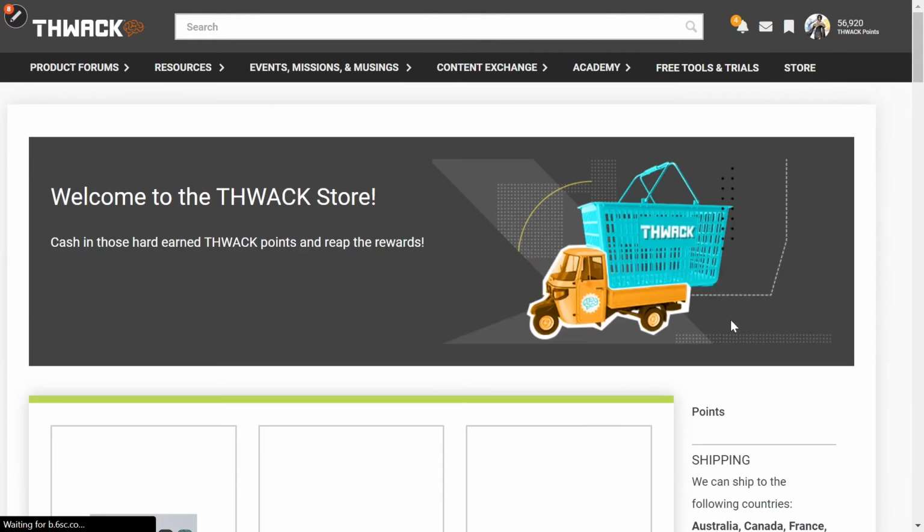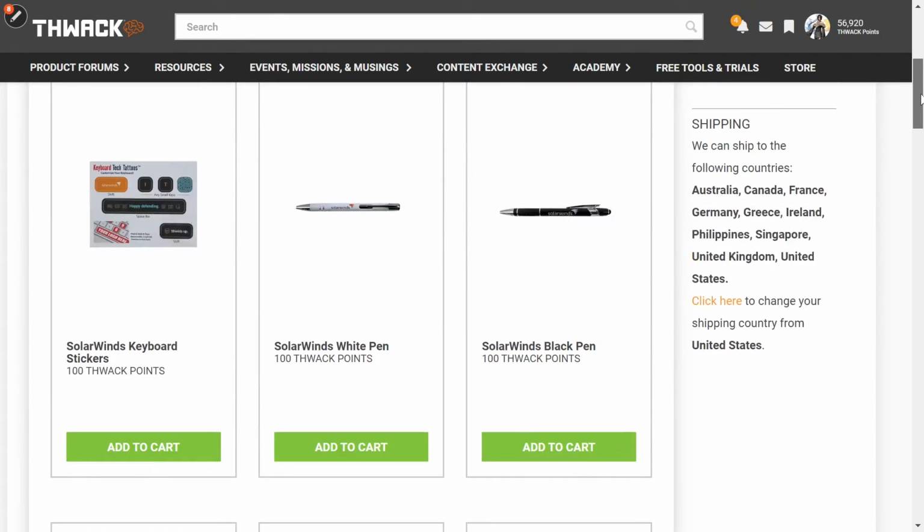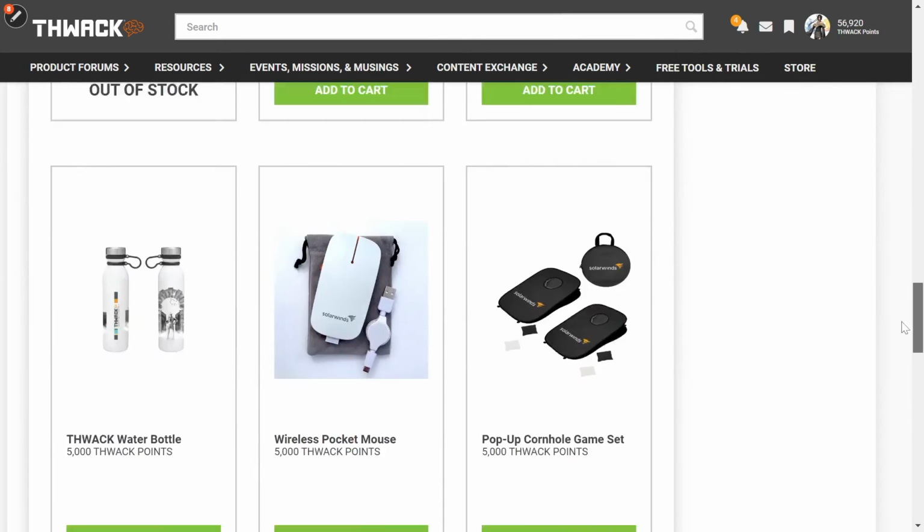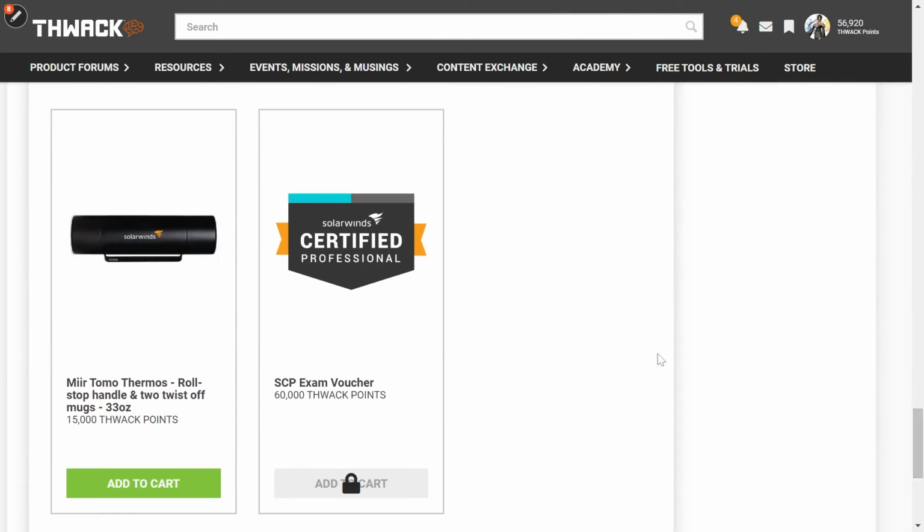The store's always changing and updating, but right now we've got things like stickers and pens, t-shirts. You can even get a SolarWinds Certified Professional exam voucher here. So if you're trying to save up for that, you don't want to pay the fees for it, you can get a voucher to take the exam with your THWACK points.